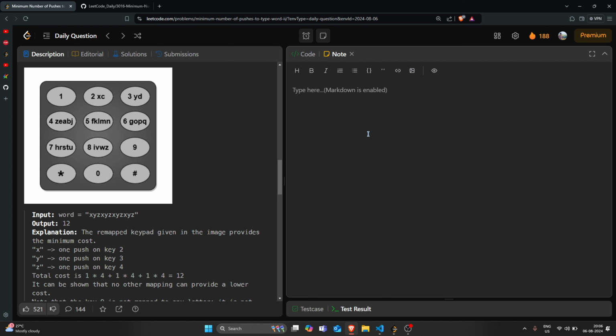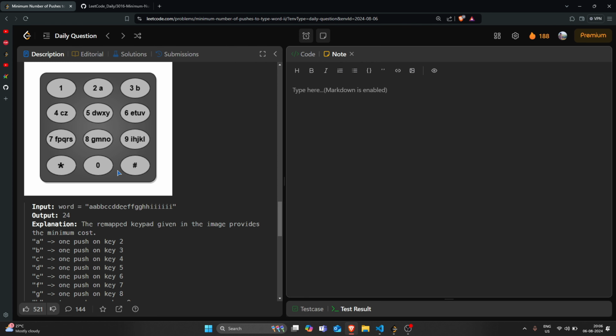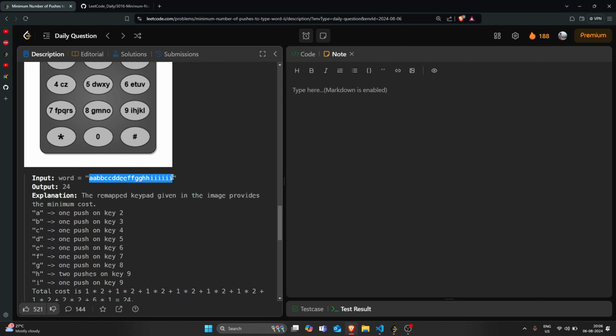For example, I have this string, and I will make a hash map which counts the frequency of every character. So a comes one time, and again a, so that is two. I have b once, and b again, so it appears two times. Then c appears one time, then again c, so two times. Then d, two times, e, two times, f, two times.